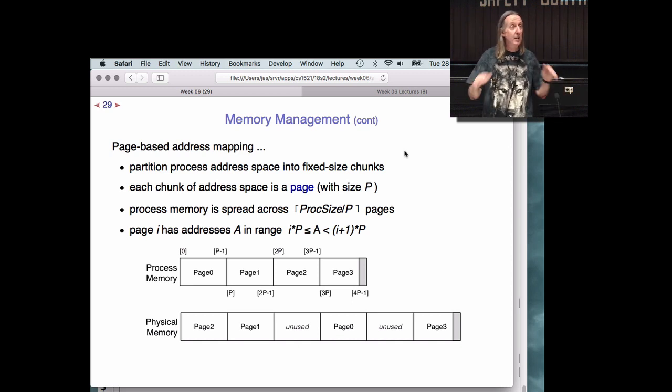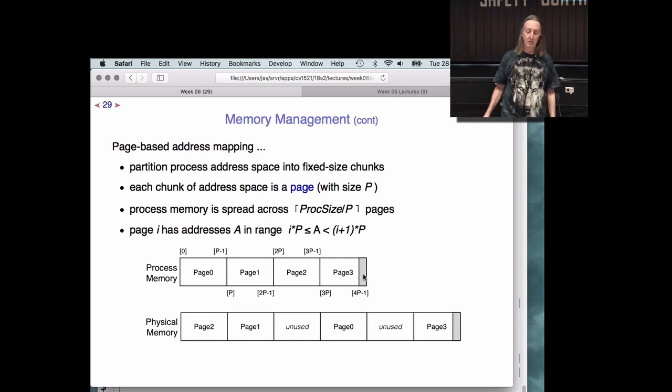Here's another neat trick. Before I said that the chunks of process address space can be arbitrary sizes. What if we make them all the same size? So we're going to divide the address space into 4K chunks, for example, or size P byte chunks. So the process memory has the first 4K, the second 4K, the third 4K, and the final 4K. Now, of course, the process address space might not actually be a multiple of 4K, so you may have the last page with a little bit of wasted space on it. That's fine.